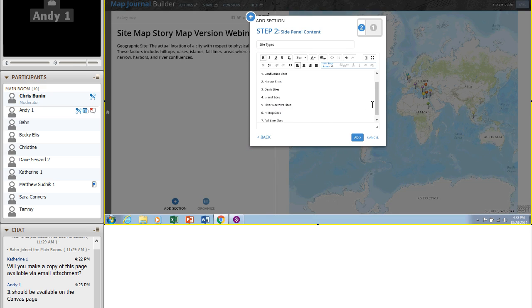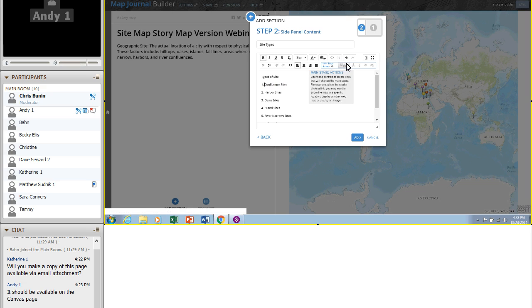Paste those in. And so now this acts kind of as a table of contents. I think Chris is going to go into this a little bit more, but I'll go into it now as well, just for some repetition. I'm going to make this table of contents somewhat interactive to my map. So I'm going to highlight confluence sites, and you'll notice that right now there's no option for me to click in here.